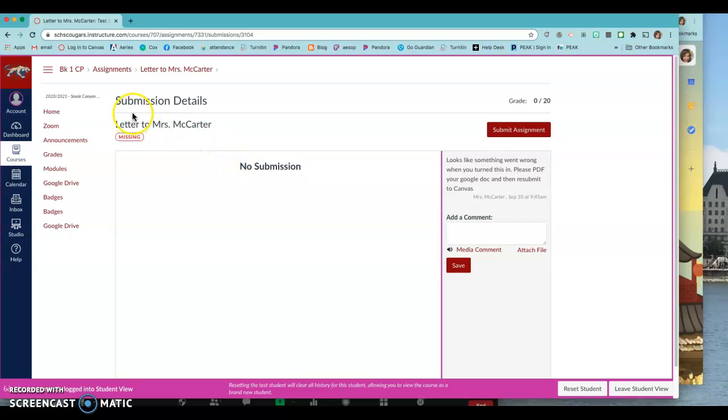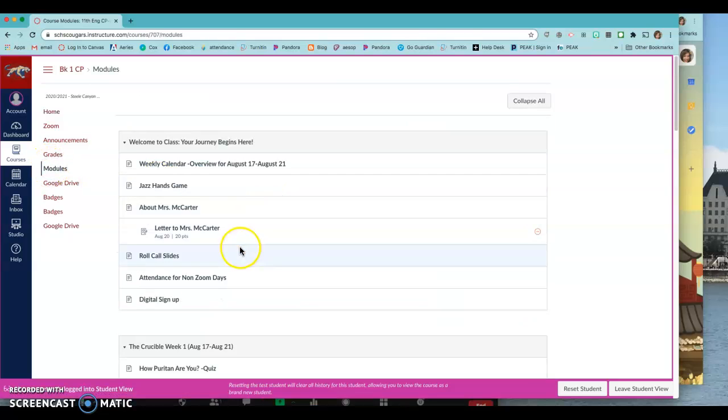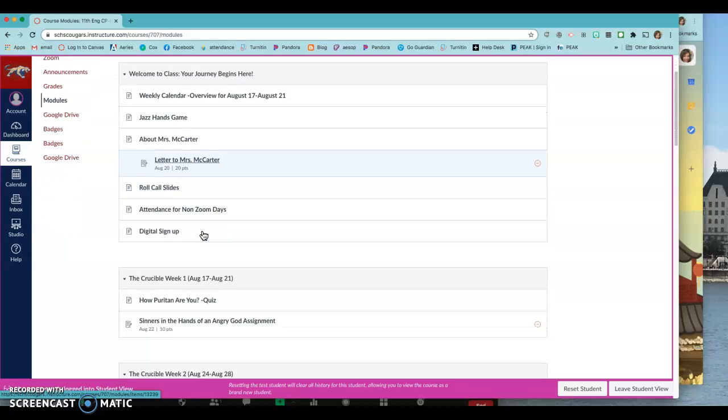If you want to view the assignment, then you'll probably have to go back to home. Sorry, I thought that would take you to the assignment. You would need to look up modules and find that assignment in the modules. If it's the first one listed, most likely it's from one of the first modules, and there it is, Letter to Mrs. McCarter. And then you can scroll down.